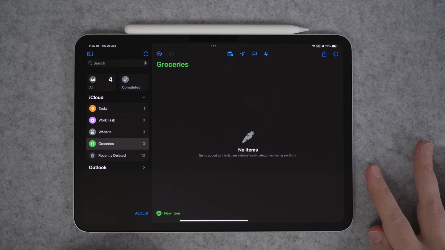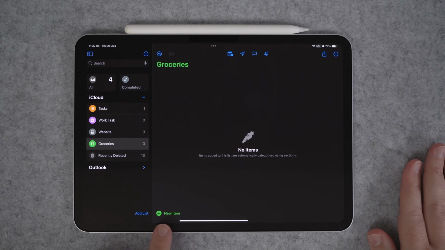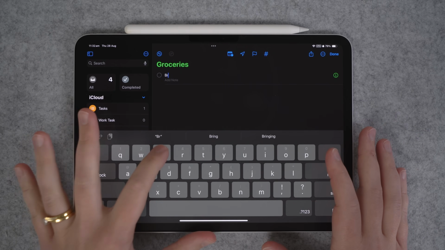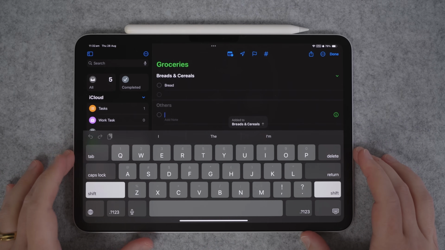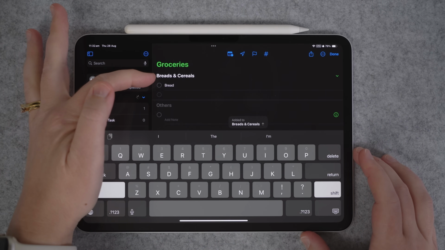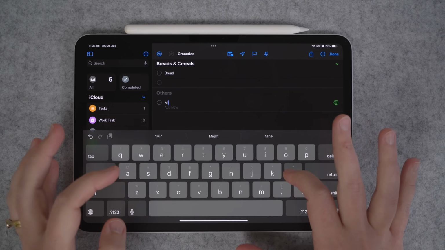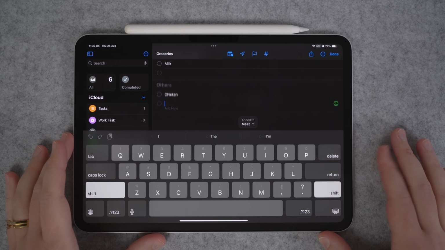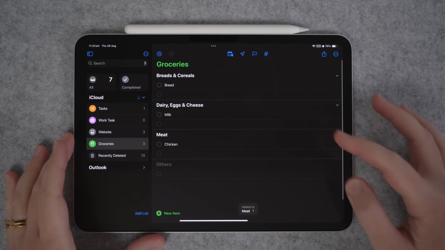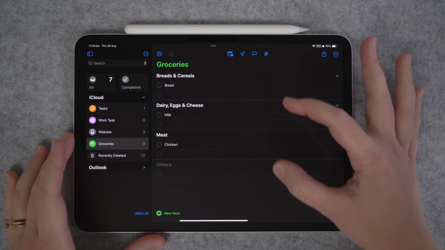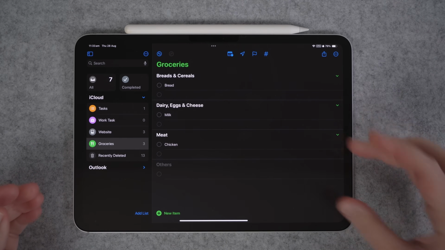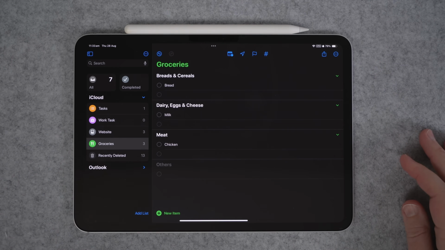And then to add items, we just want to go new item down the bottom here. And then we can add something in, like let's say we need to add bread to our shopping list. You can see here it's put it into a category. We need milk and we need chicken. So you can see here it's grouped all of our items into categories, which can make it really helpful when you're actually in the shop to look at the categories for the sections that you're shopping around in.